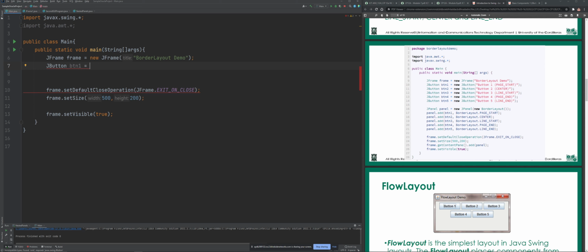So, JButton, okay, para ka lang ding nag-i-instantiate ng object. Pero this time, you are using the JButton. So, JButton, and let's try to add here a title of that one. And button 1, page underscore start. Yan.